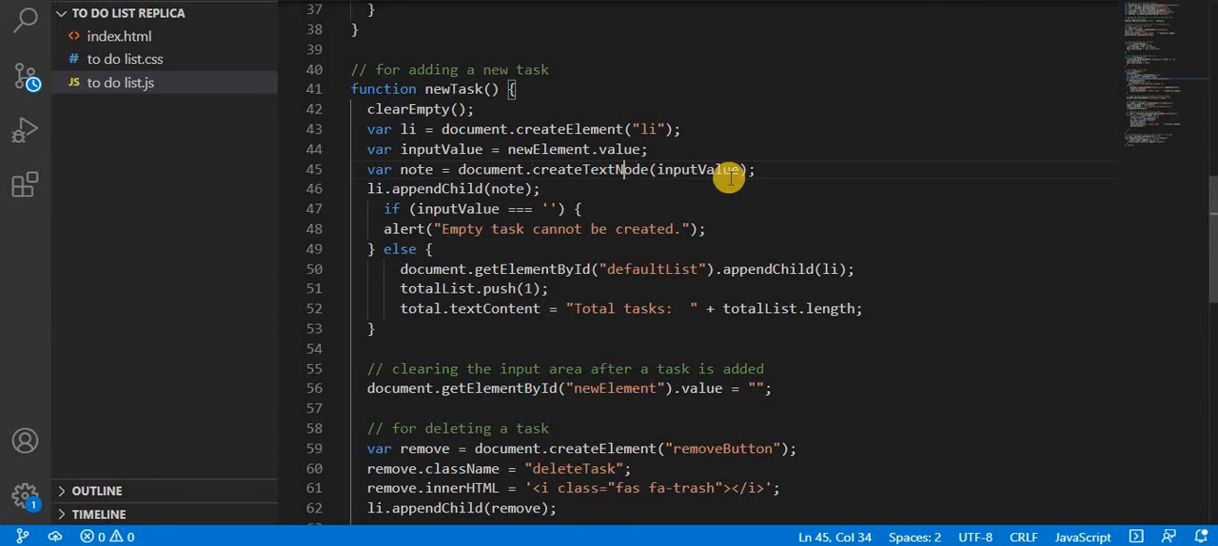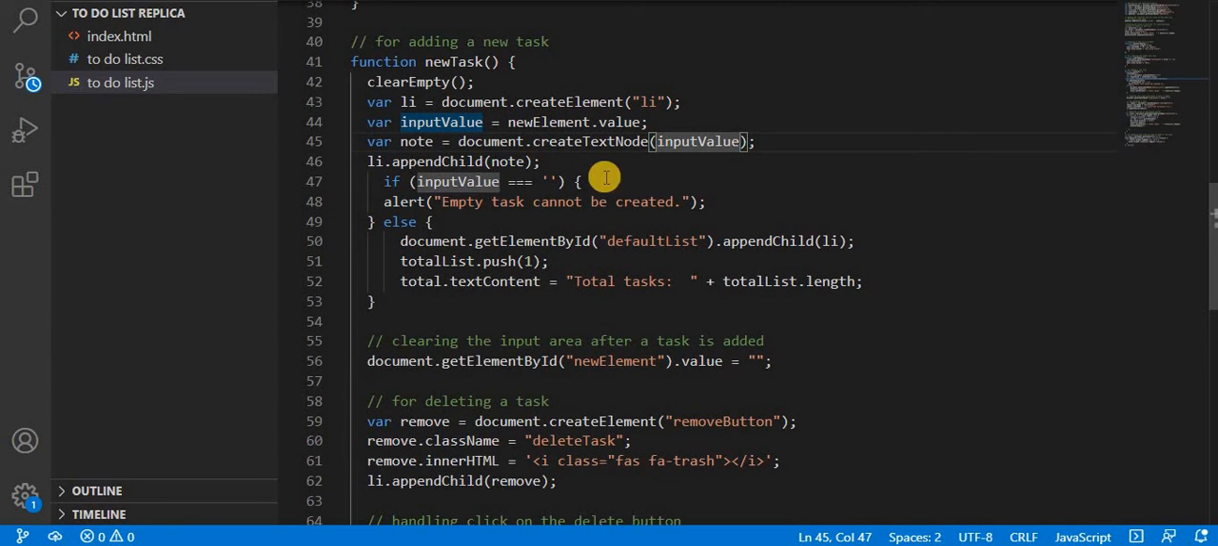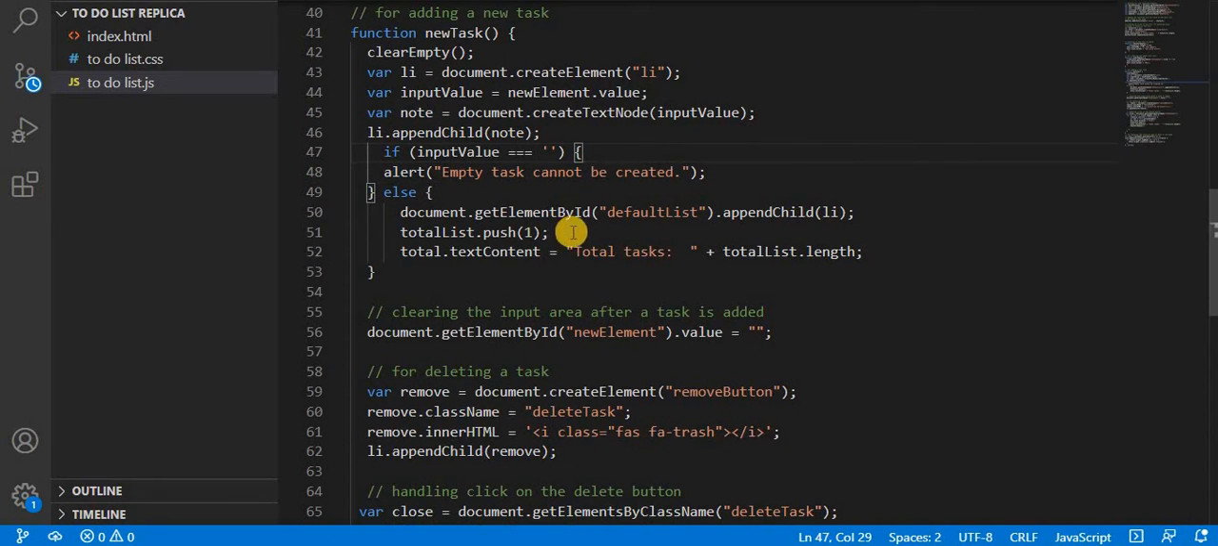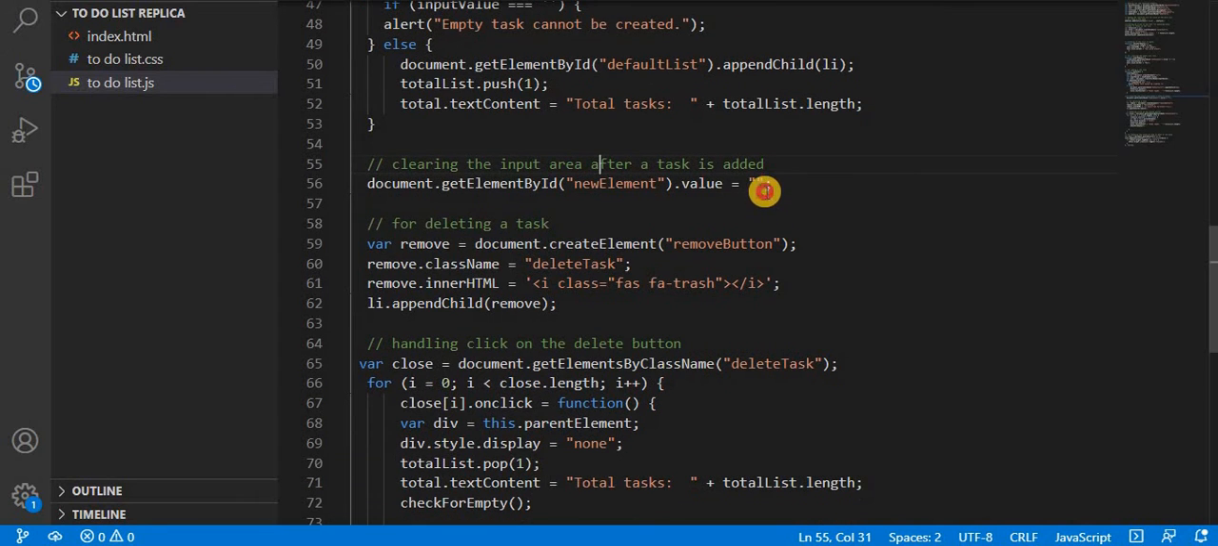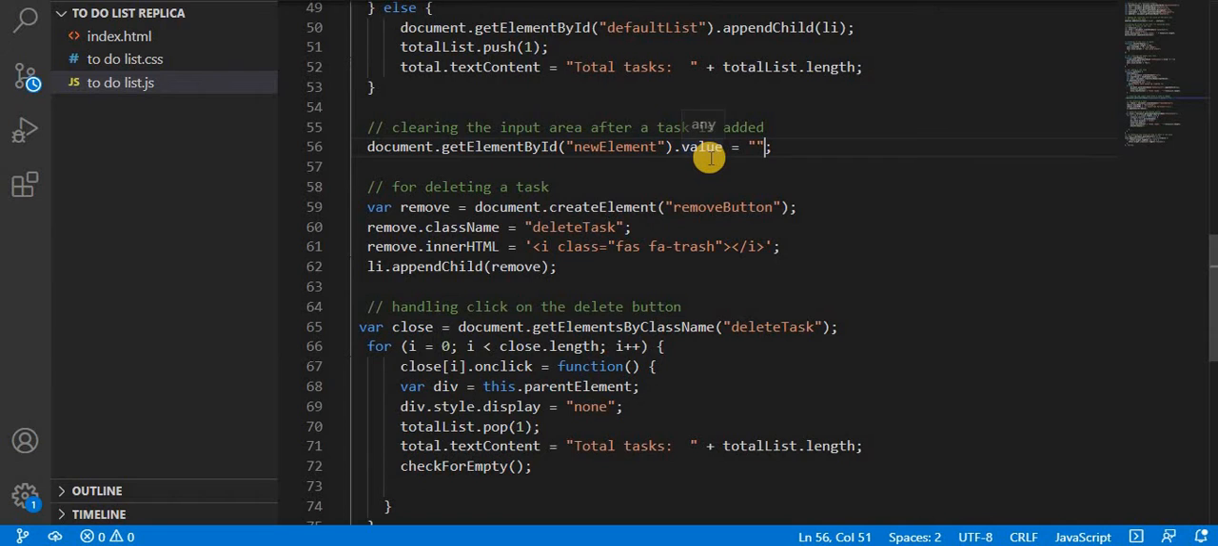You can see, create a text node, input value, then appending this node. If the input value is empty, then I'll throw an alert that an empty task cannot be created. Else I will append it as a child and push 1 to the total list. I'm doing this to increase the length of the total list by 1, so the total task length will be shown properly. This is clearing the input area after a task is added. I'm setting the input value to empty.